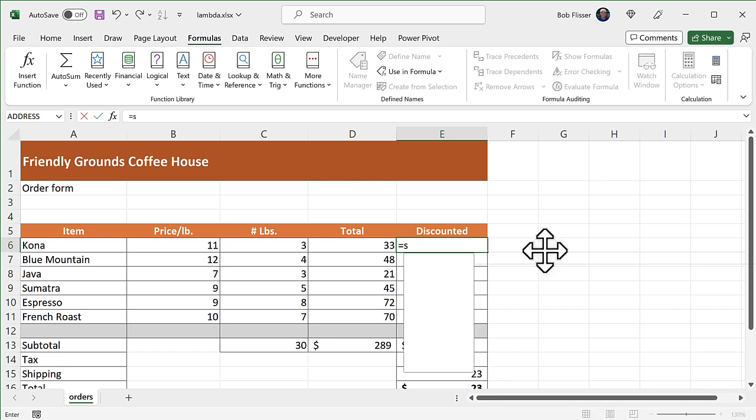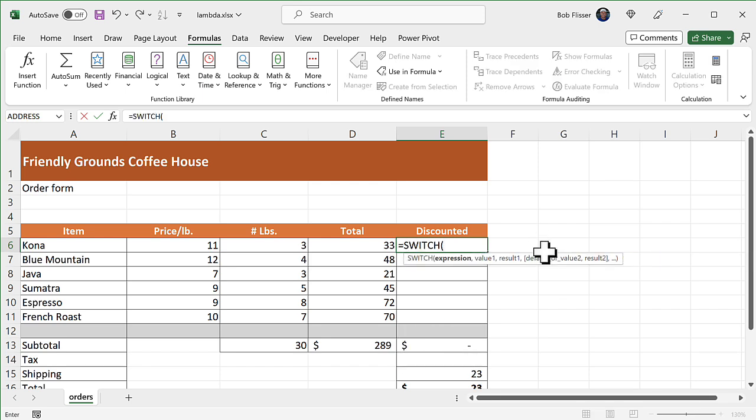So I'm going to say equals switch. And this is where I use that true value. So I'm going to say true. And now I can say, all right, C6 is greater than or equal to 15. And if so, comma, then we say D6 times 80%, because we want a 20% discount, comma.